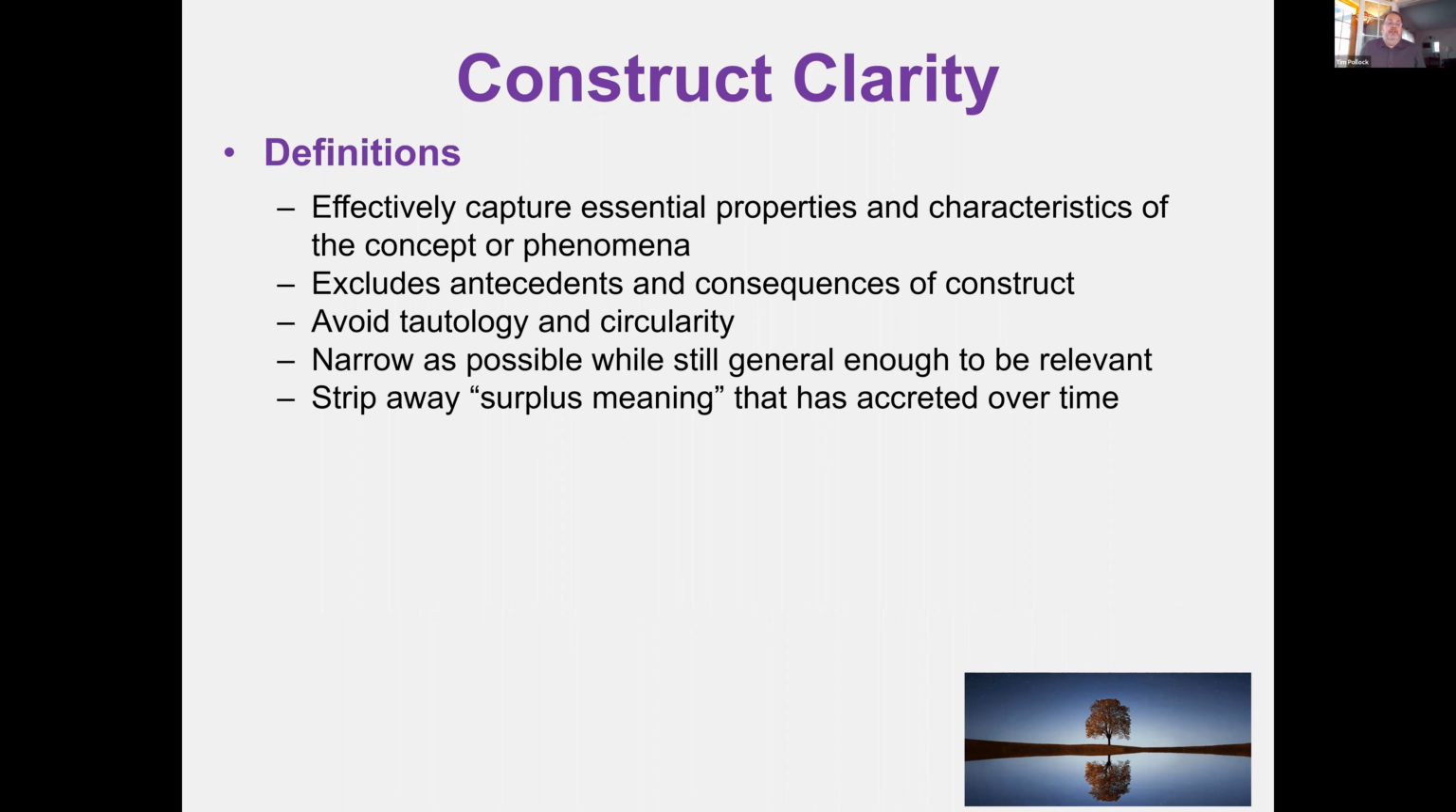What's a good definition? It effectively captures the essential properties and characteristics of the concept or phenomena and excludes others. That means one of the problems we often see in poor construct definitions is that the scholars will either include the antecedents of the construct or the consequences of the construct in the construct's definition itself. So rather than define the construct, they define it by what creates it, or in terms of what it does, as opposed to defining it in terms of itself and what it is.